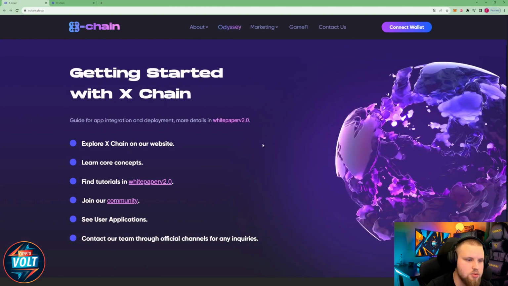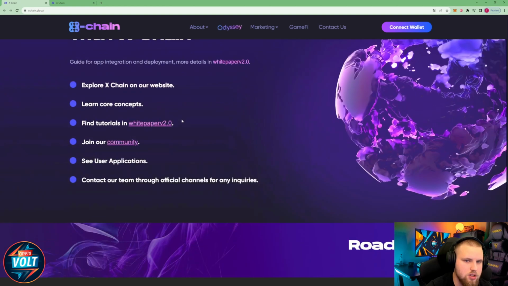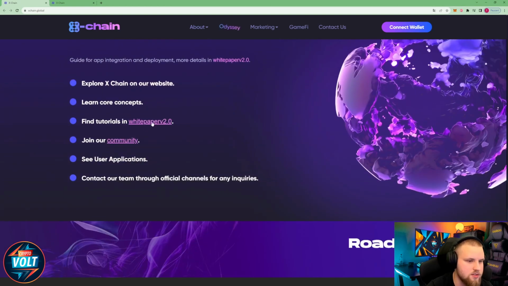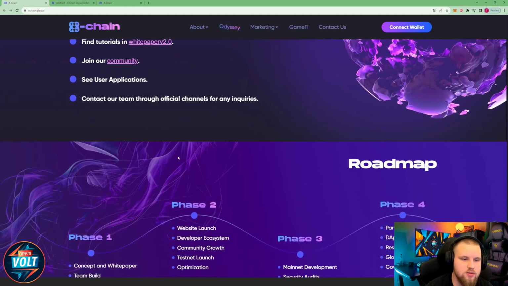Okay, getting started with Exchange. Guide for app integration and deployment, more details, white paper V2. Explore Exchange on our website, learn core concepts, find tutorials, and join our community, see user applications, contact our team through our official channels for any inquiries.